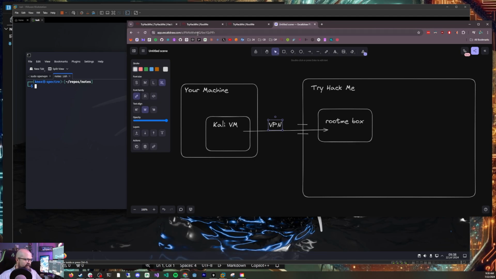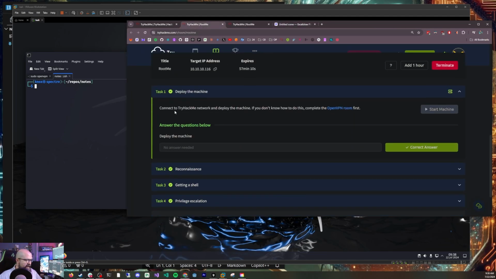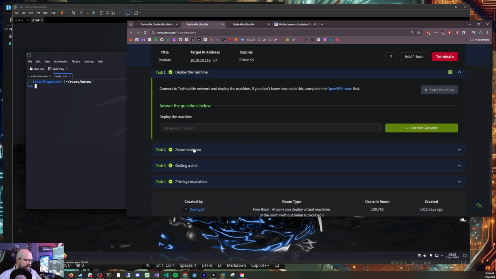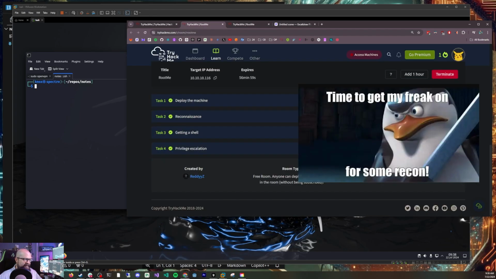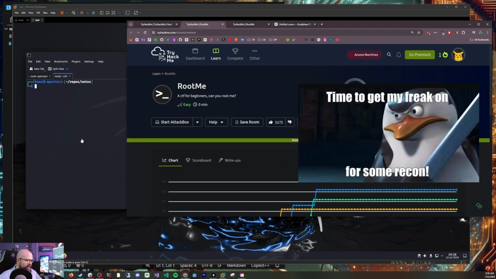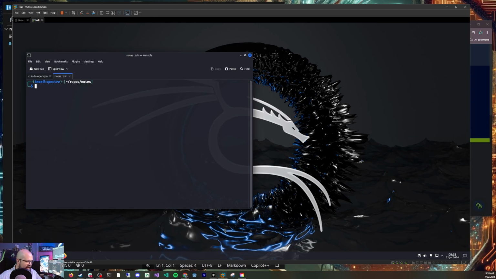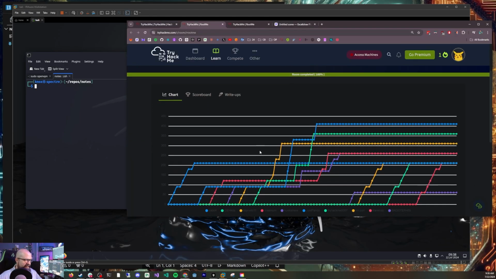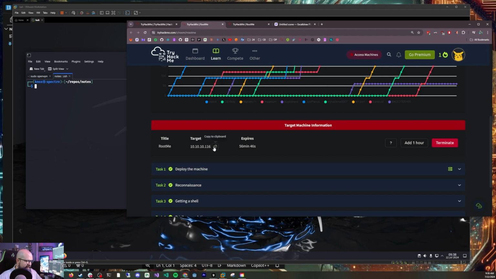So now that that's over, let's go back to RootMe, TryHackMe Network, deploy the machine. We clicked it, and yes, so we've completed that. Okay, next thing we need to do is do some recon on this machine. So let's go back over here and do that. I guess the other thing we need is the IP address from the box, because that's one of the things it'll give you right here. There it is. You've got a nice copy button right here, so we're going to copy that.